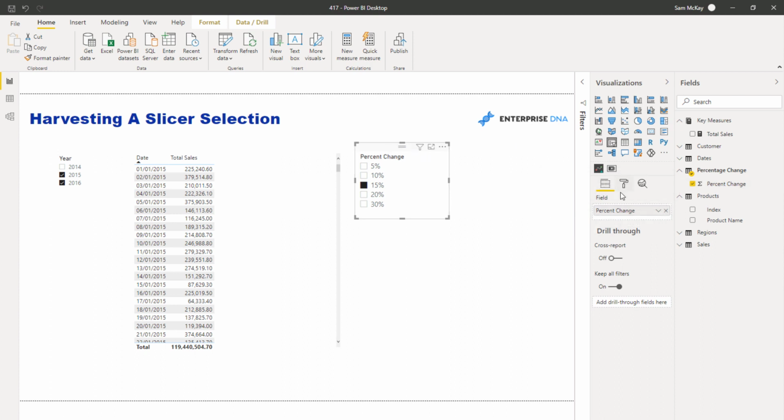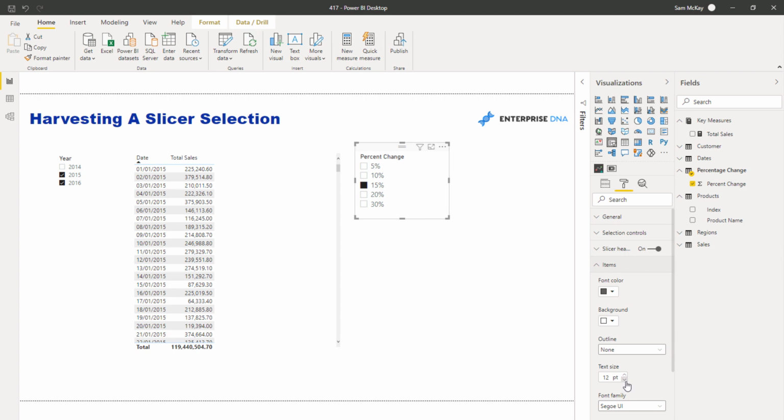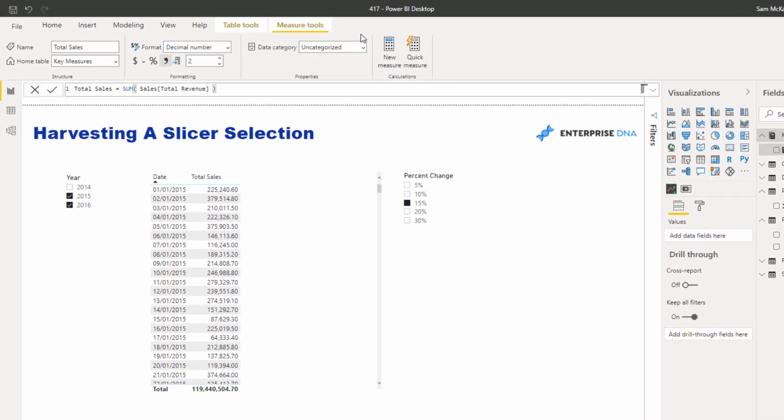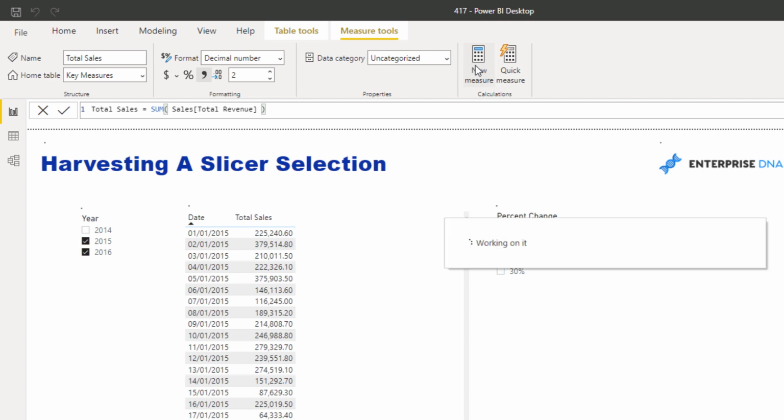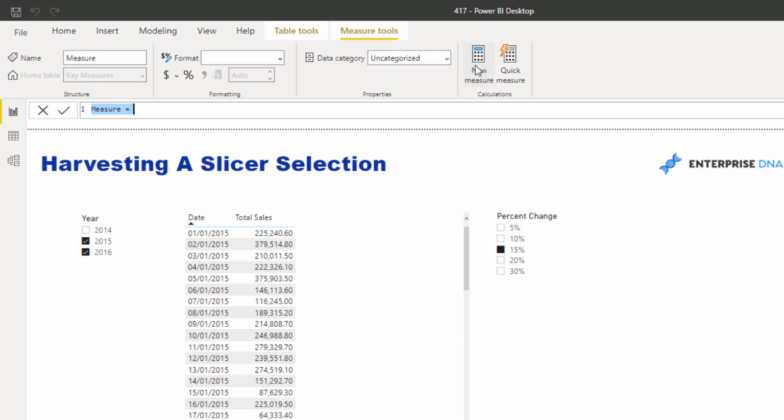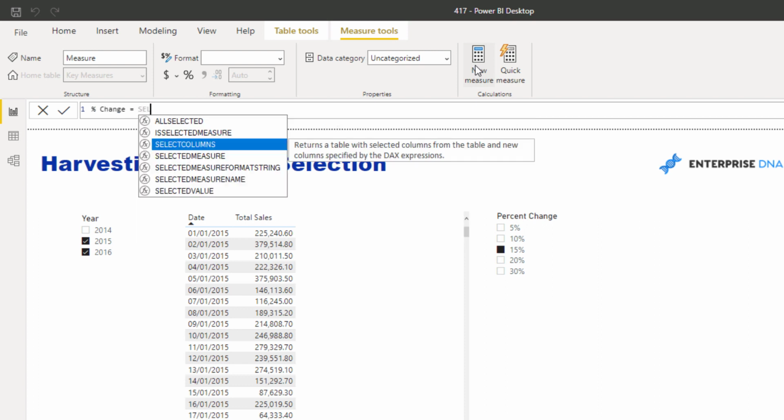Okay, and so actually I'm just gonna get this a little bit lower so it's the same as the others. Okay, now what I need to do here is I need to create a new measure. I'm gonna say here percent change.